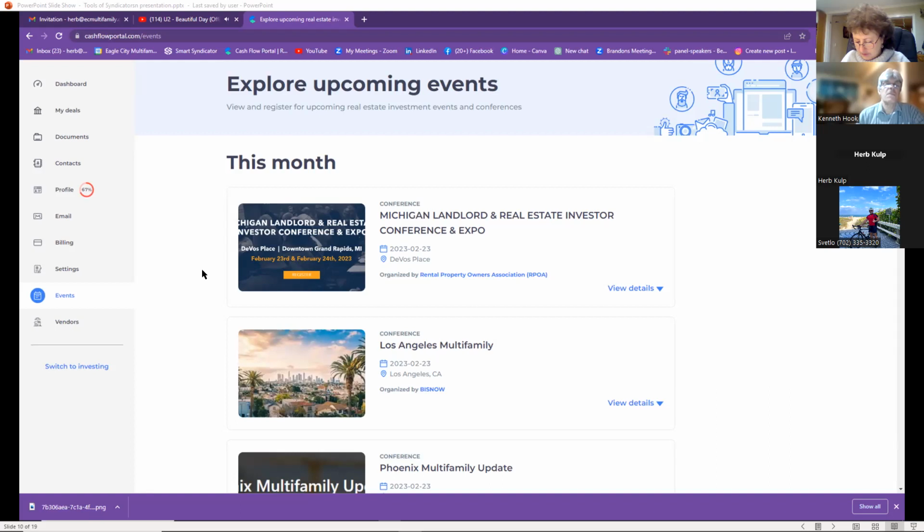If you invest with more than one deal with us on the cash flow portal, you'll be able to see all of the deals that you invested with. So it keeps it all organized, and it tells you what percent you own of the deal. Okay. So, there you go.